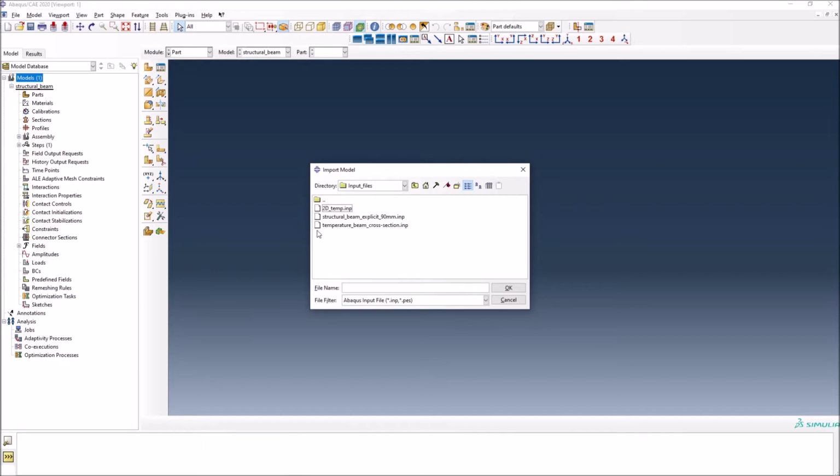These are the input files where you can see the ready-made solution for this case. This 2D temperature is the temperature analysis, and we can import this one when we need to obtain the temperature curve from the thermal analysis and also the material data. So we can copy the data from here directly in this tutorial.